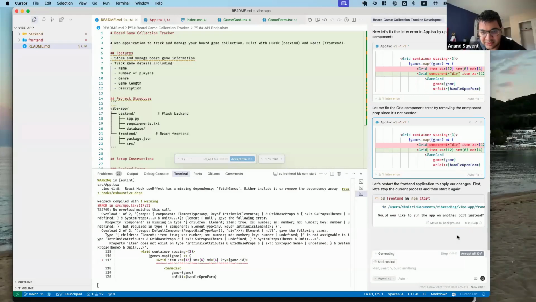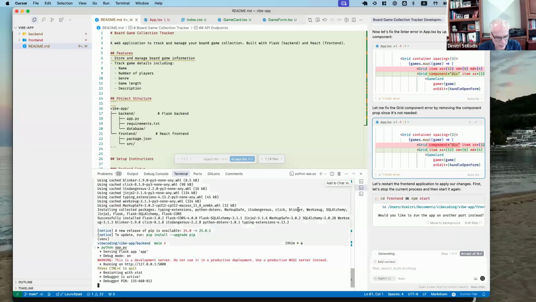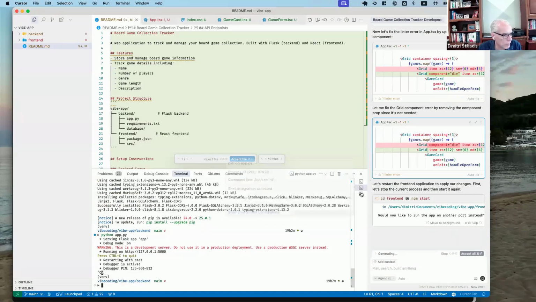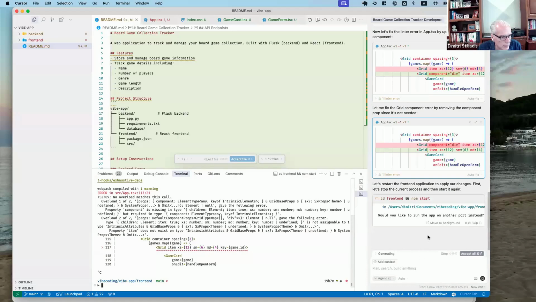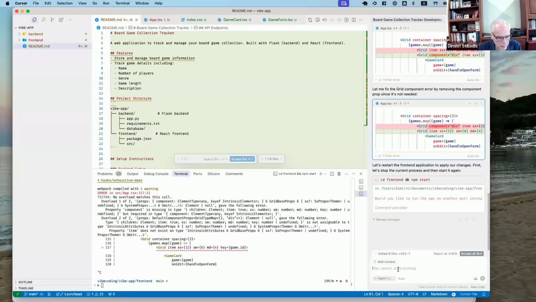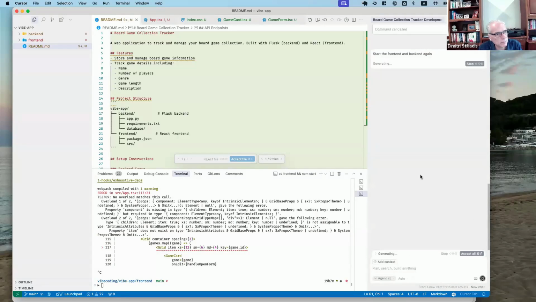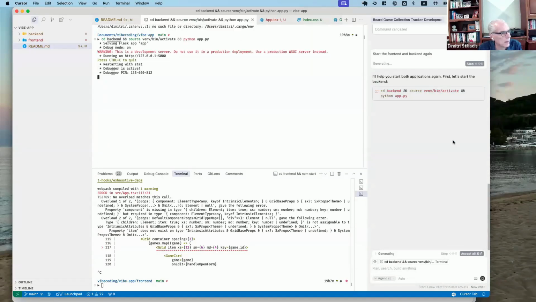Oh, it didn't kill the original one, so now it's like that port's being used. Yeah, I think so. Let's try. I'm going to stop everything here and tell it, stop, and give it instructions. Start the front and back end again. Okay, it started it there now.